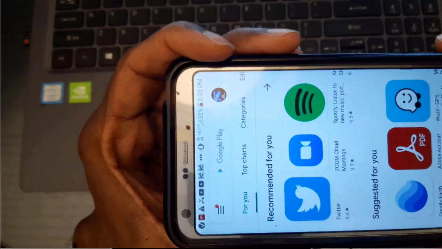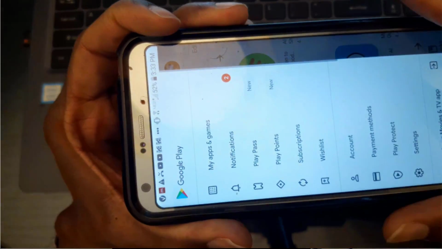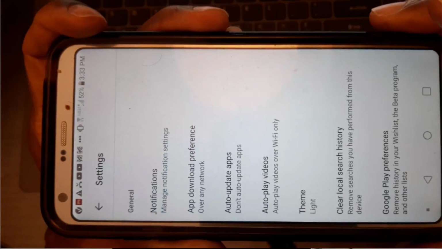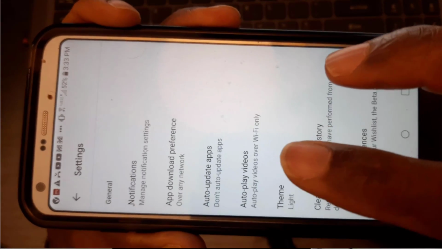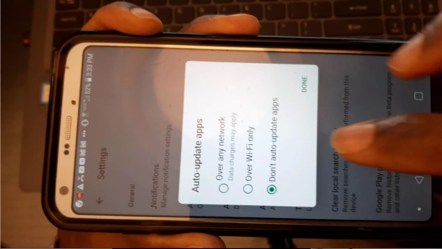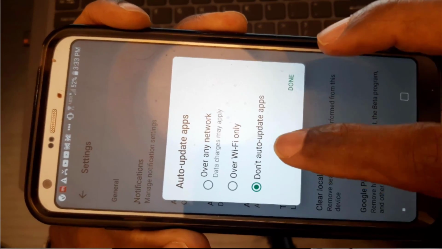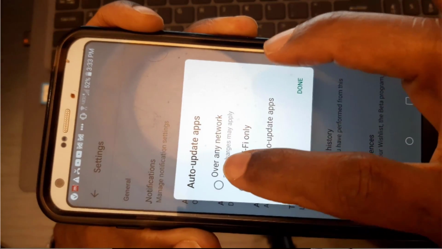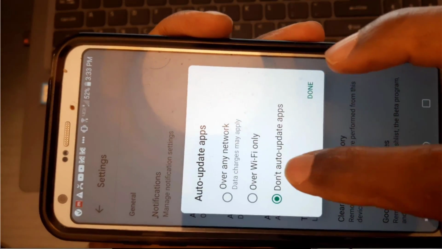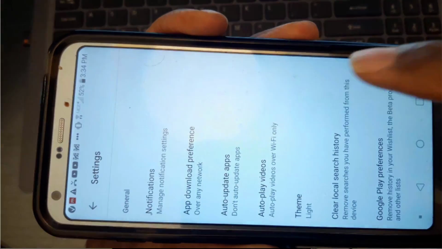Once you get to your Play Store, you're going to see those three lines at the top. You click that, and it's going to take you to these options. Then you scroll down to Settings, click Settings, and you're going to see where it says Auto Update Apps. You click on that. As I mentioned before, this one we have already disabled. So right now, the setting for this one is Don't Auto Update Apps. But before that, it was on over any network or over Wi-Fi only. What you want to do is put it on Don't Auto Update Apps. This is where you want it to be. Once you select that, you click Done.